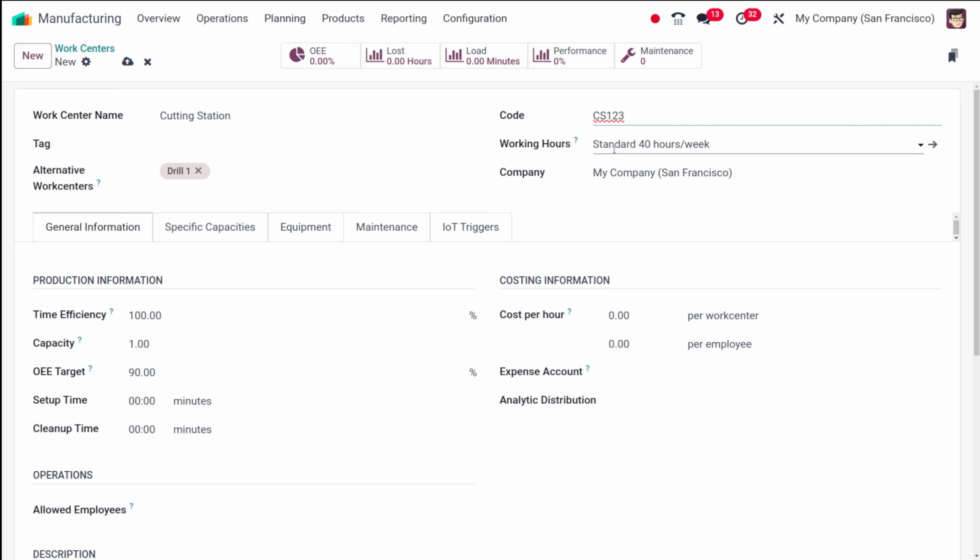Then comes the working hours. This is a field that defines when the work center operates and forms the basis for overall equipment effectiveness calculation, that is OEE. I'll teach you how to define or adjust the working hours. By default, Odoo uses a standard 40 hours per week schedule, which is Monday to Friday, 8 a.m. to 5 p.m. You can customize this or create new schedules.